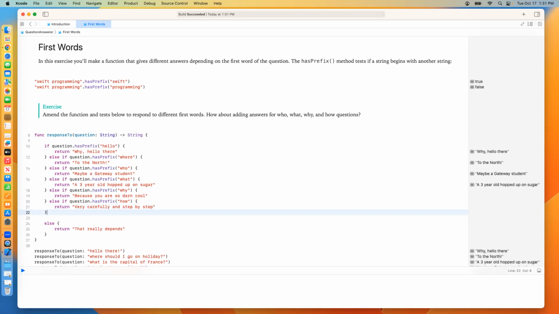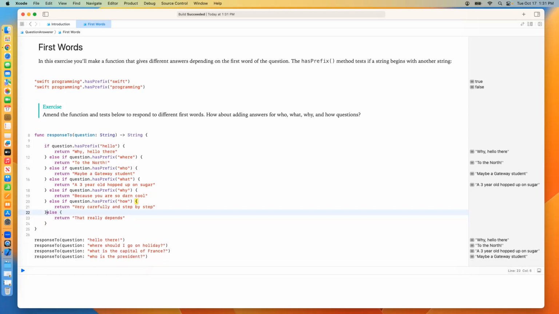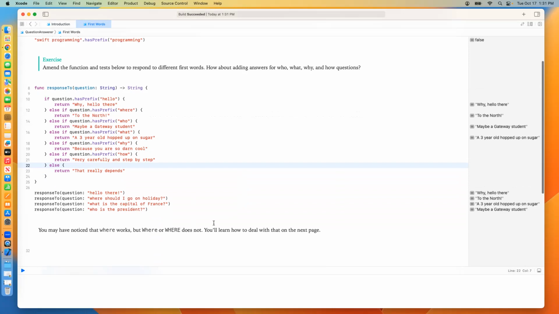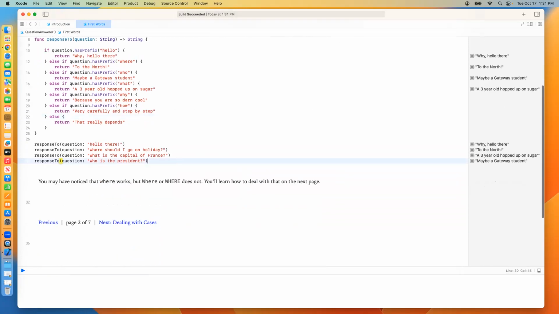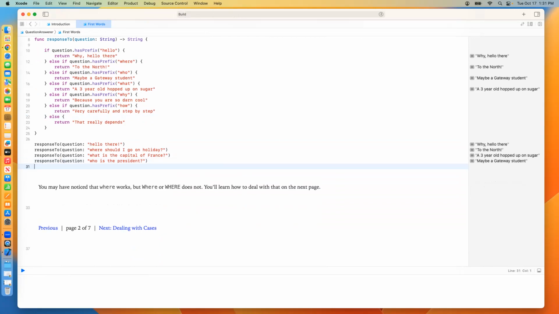So have we covered where, who, what, why, and how? Yeah, we got all 5, right? And then we have our else statement in there. So I'm going to move my else back up so that it sits where Swift likes it to sit, which is here, right? And now we have to go ahead and start dealing with testing it. So let's test this.